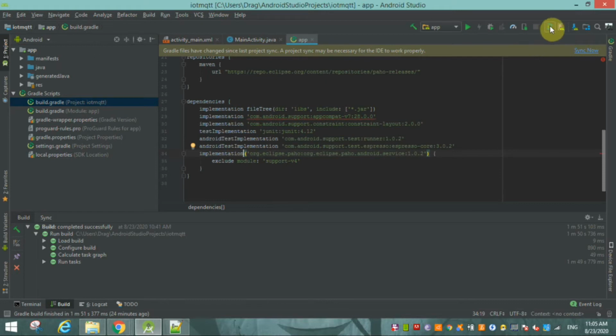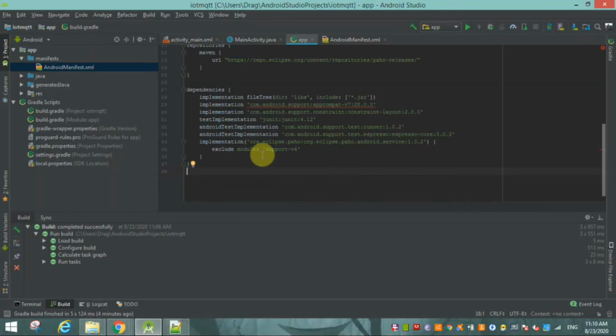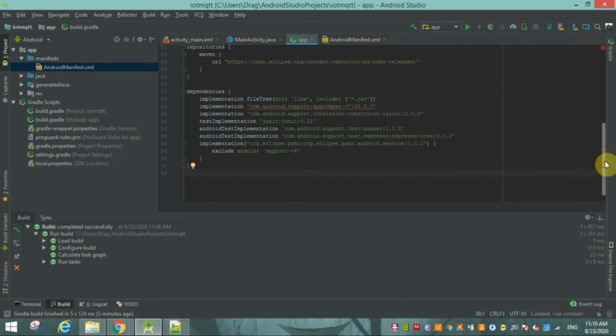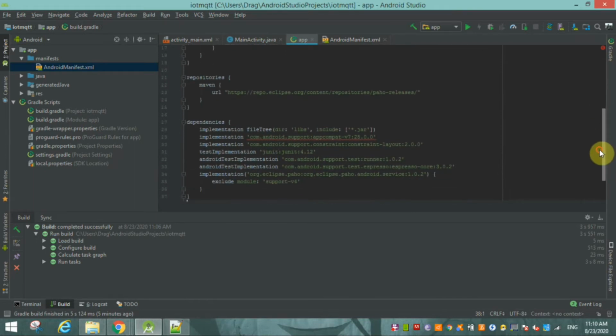Now click on Sync Now. If it does not pop up, you have to select over here Sync Project with Gradle Files. Now let's wait for this. It will take some time for synchronizing. Okay, now our build Gradle is finished. The repositories and dependencies are successfully added.